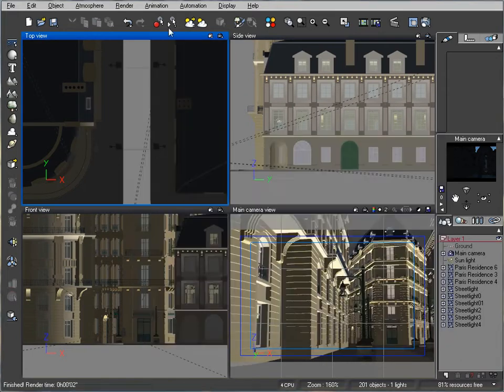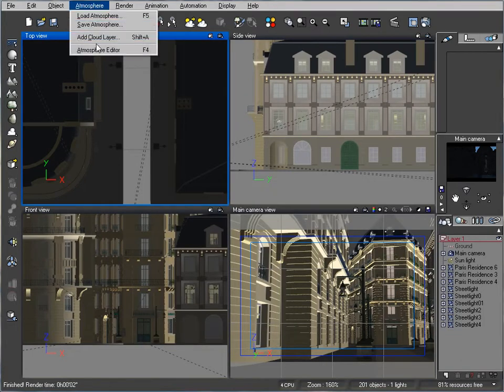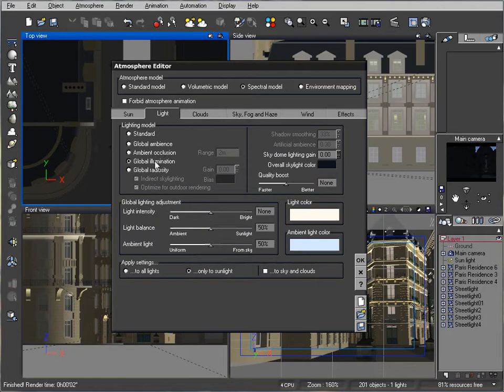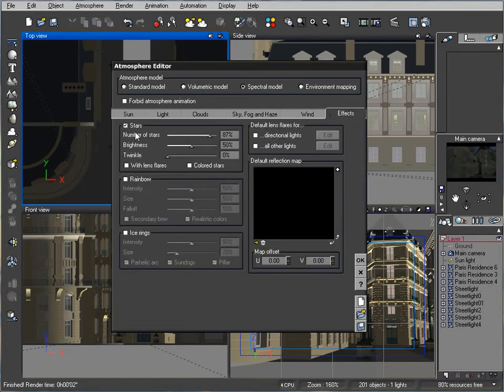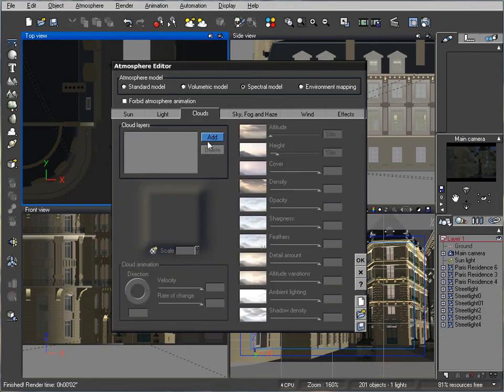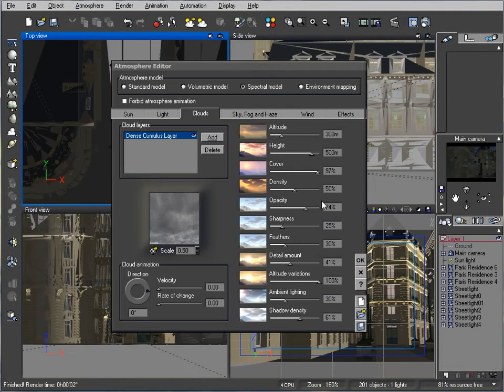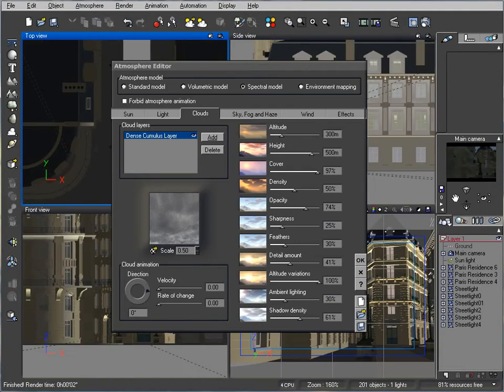Beginning here, let's go to the Atmosphere Editor, and at this point let's change our lighting to global illumination. It will give us a better look on this one. And also let's go to Effect, and I want to disable stars, but I do want to add clouds. We'll just select thick clouds, be sure they cover, so it gives us a very nice rainy look. Let's click OK.